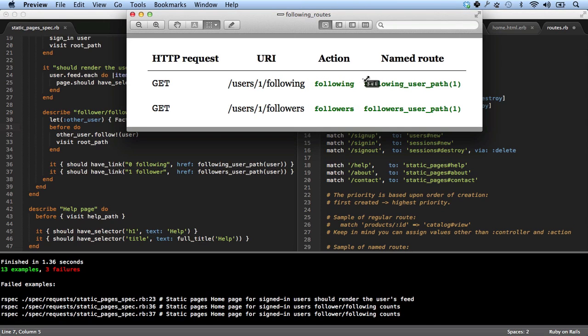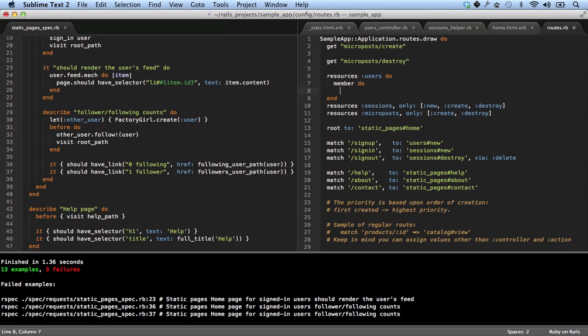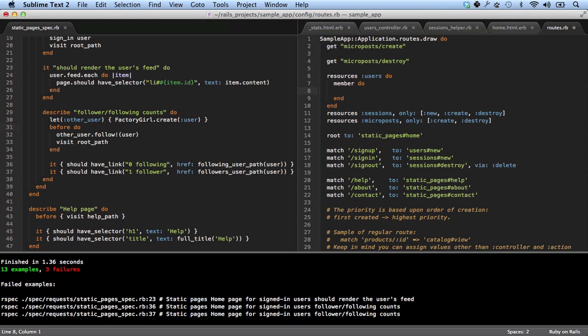Now what we want here is following user path of 1, or following user path of a particular user, to be routed to /users/1/following. Because we want it to include the actual ID here, we have to use what's called the member function. Looks like this. And here we indicate the names of the actions and the kind of request they respond to. In this case, they're both just regular web pages, so they respond to GET requests.